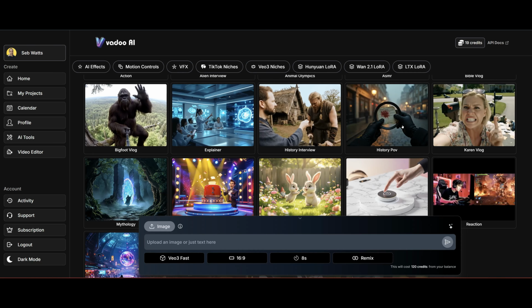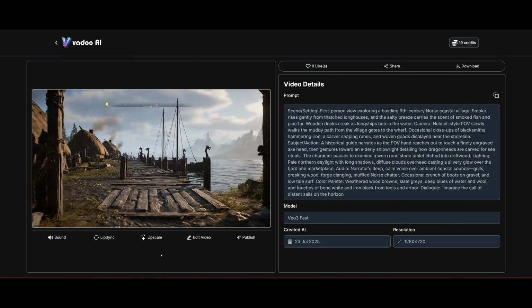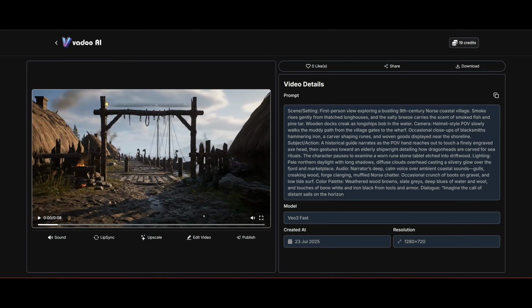Now, the next one coming up is History POV. And I really like this one. It's almost a first-person perspective of this era. And this is based in kind of Viking time, so have a look at this. Imagine the call of distant sails on the horizon. If you've ever played Oblivion or Skyrim or something like that, you'll see it's almost like a game from there. So you could do a lot with this one, capture some really game-like scenes.